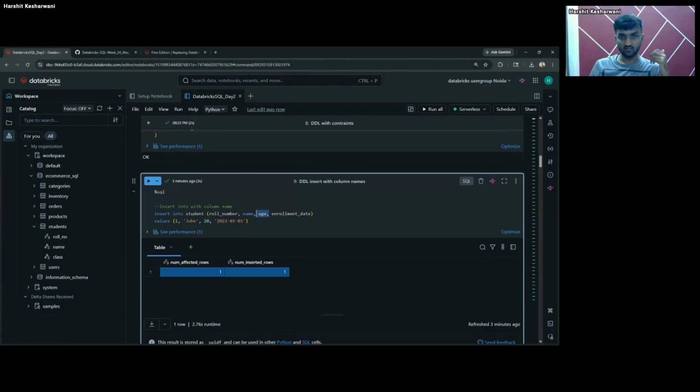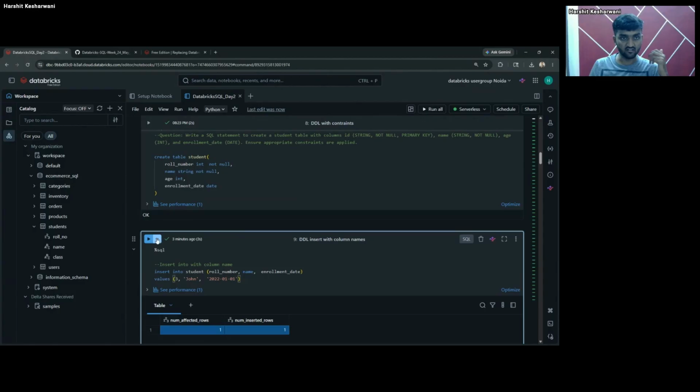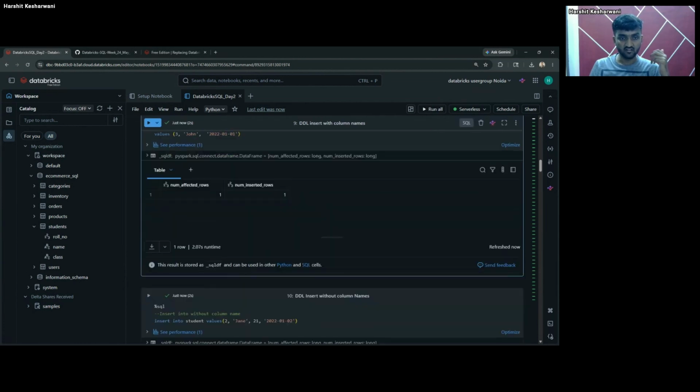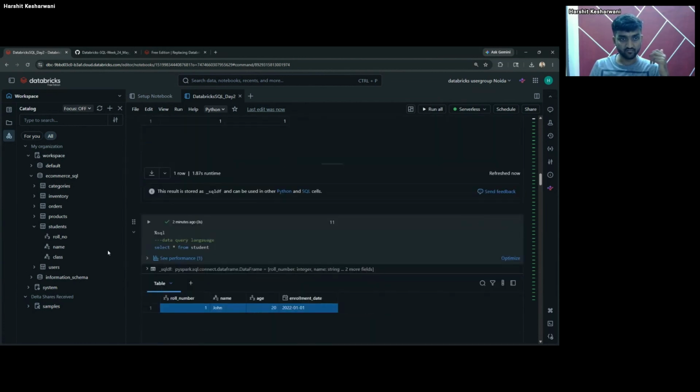So I will remove age from here, and let's suppose I give it roll number 3. I will insert and it should get inserted, because there is no not null constraint. Let's see. Perfect. It got inserted. Now let me just query it.